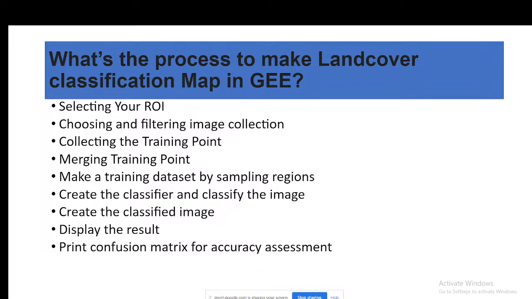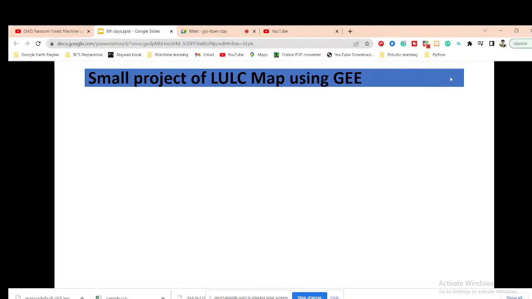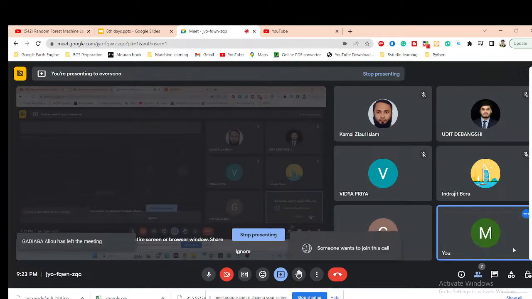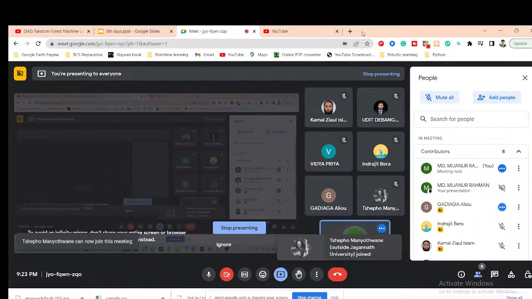Okay, we will also show you how you can easily do accuracy assessment using the confusion matrix table and calculate the area for each class. So let's go. I can simply open my code editor and try to show you practically.